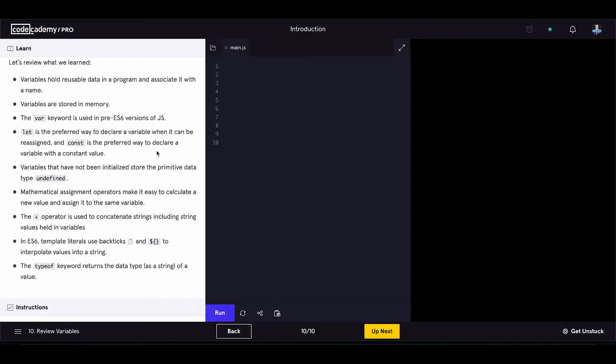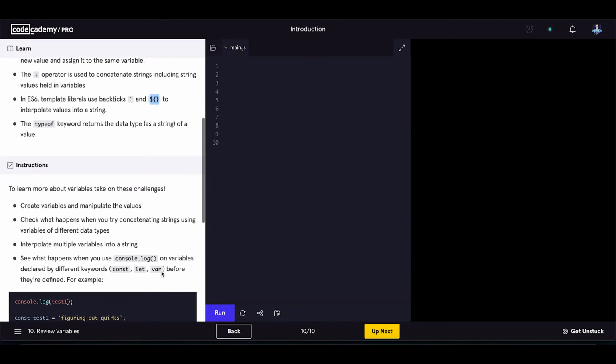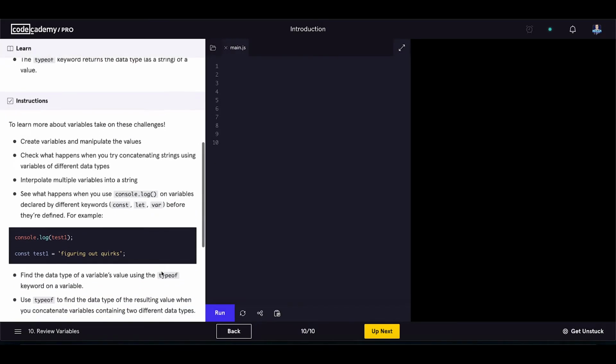Mathematical assignment operators make it easy to calculate a new value and assign it to the same variable. The plus operator is used to concatenate strings, including string values held in variables. In ES6, template literals use backticks, and this is the syntax where we place our variables when we do string interpolation to interpolate values into a string. The typeof keyword returns the data type of a value as a string.